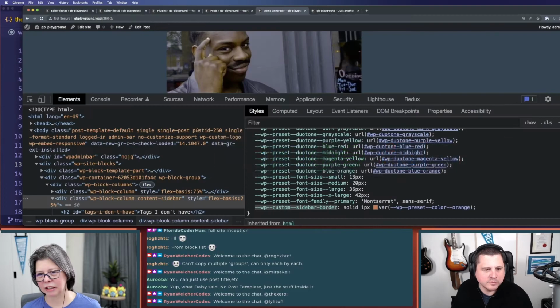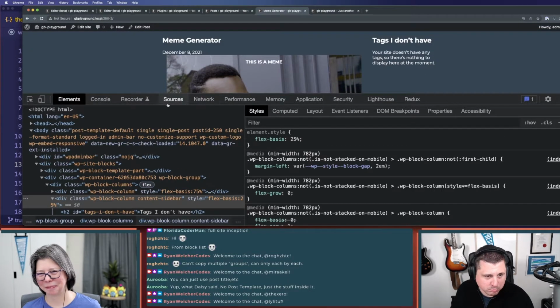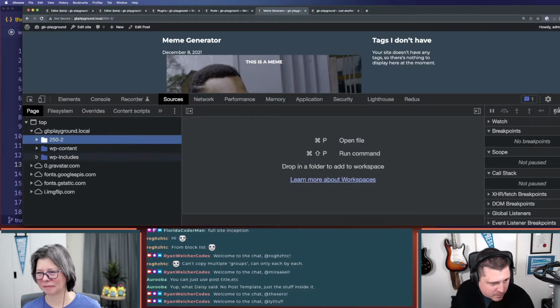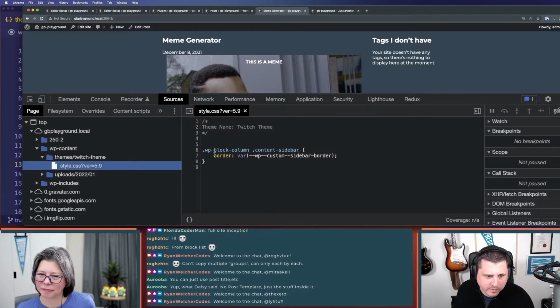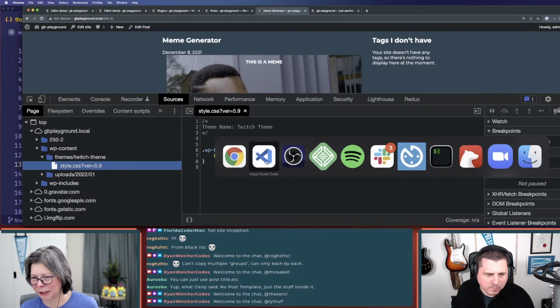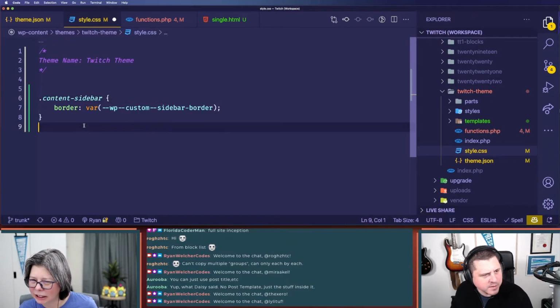Okay, so we should have. Let's see. Sources. I don't see any changes. I'm just going to look here. So it looks like it's loading that WP block column dot content sidebar. All right, so there must be something wrong with the way that we're calling it in. Maybe I just need to.